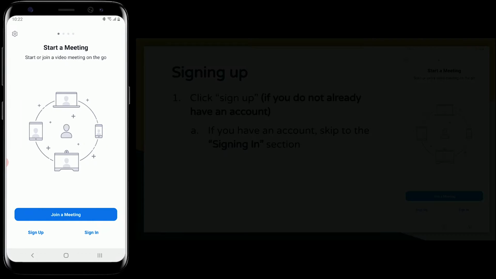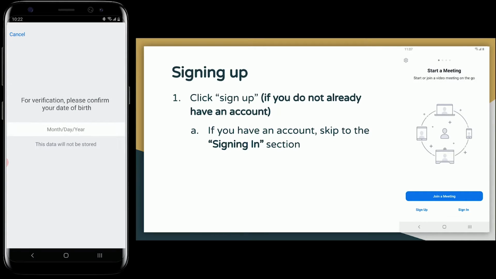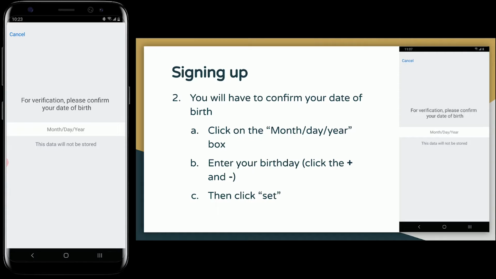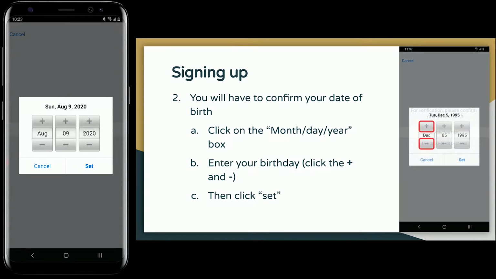After you've downloaded the app and also opened the app, you'll be greeted with this screen. If you don't already have an account, click Sign Up. Otherwise, you can skip this section and move on to signing in. Once you click the Sign Up button, you'll have to confirm your date of birth. Click on the month, day, year box. Then enter in your birth date. Click the plus and minus to add and subtract months, days, and years. After you're done, click Set.